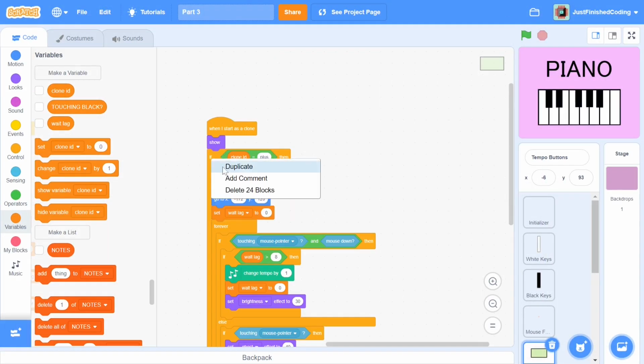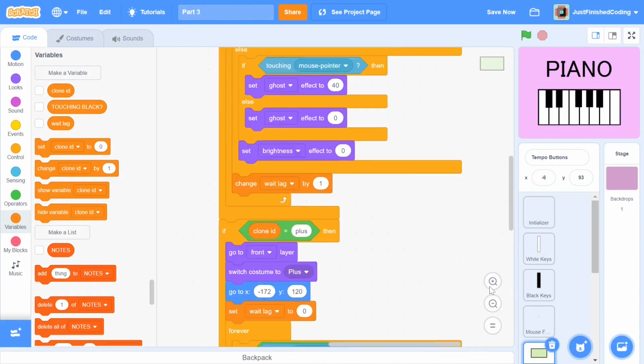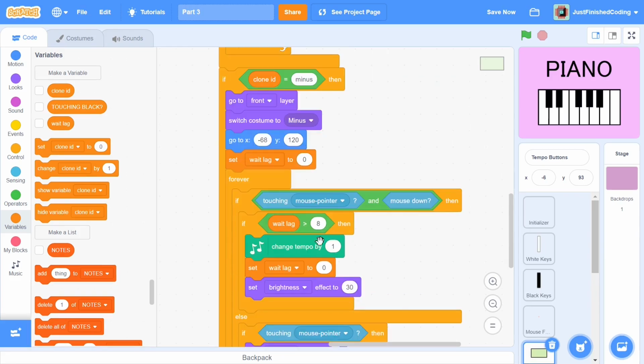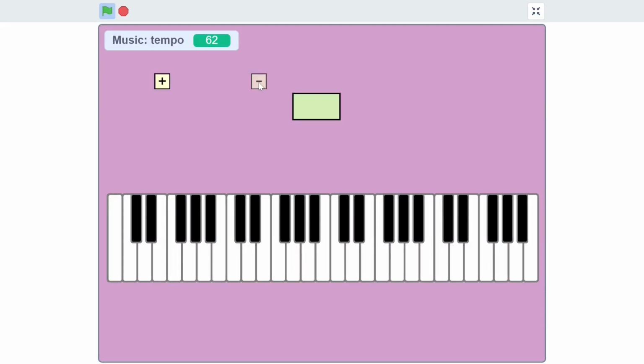The code for the minus button is very similar to the plus button, so we can duplicate the entire if-then statement. First of all, we change the condition to check if clone ID is minus. We then switch the costume to minus and go to an X position of minus 68. This will mean that the minus button will be to the right of the plus button. When the minus button is clicked, we change tempo by -1. That's actually all the changes. If you test out the code again after making the tempo visible, you will see that the minus button works the exact same way. Again, the ghost effect may look a bit weird, but we will fix that shortly.